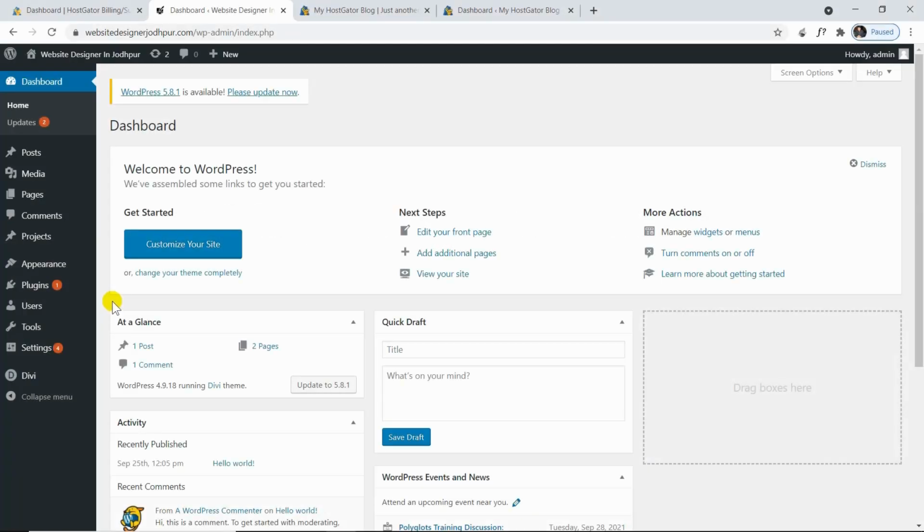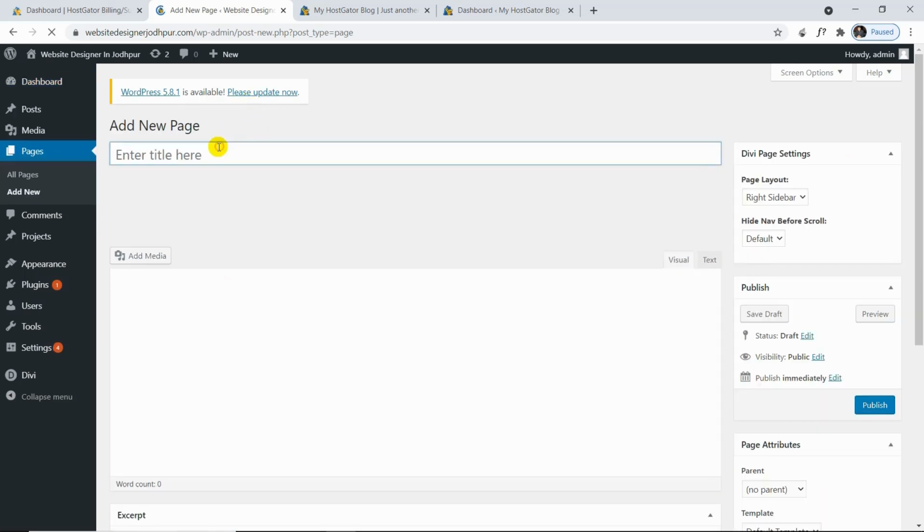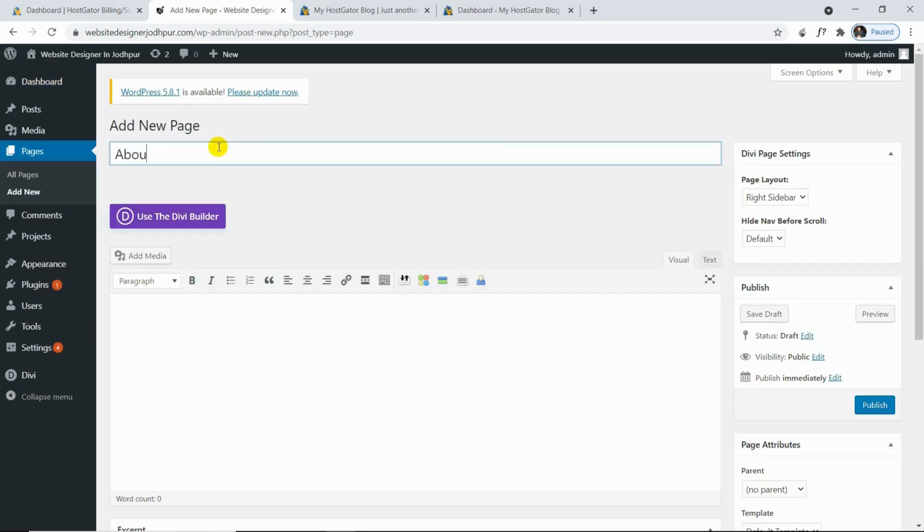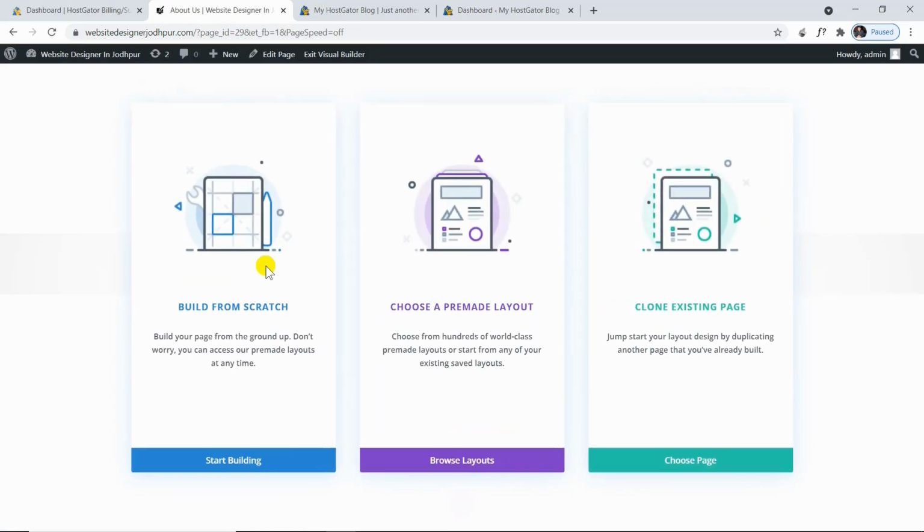Now let's try creating a page from scratch. To do that, simply hover onto the pages and click on Add New. Simply add a title name here. Then click on the Divi Builder. So here it is, giving us 3 options: build from scratch, choose a pre-made layout, or clone an existing page. So for now, let's build it from scratch.